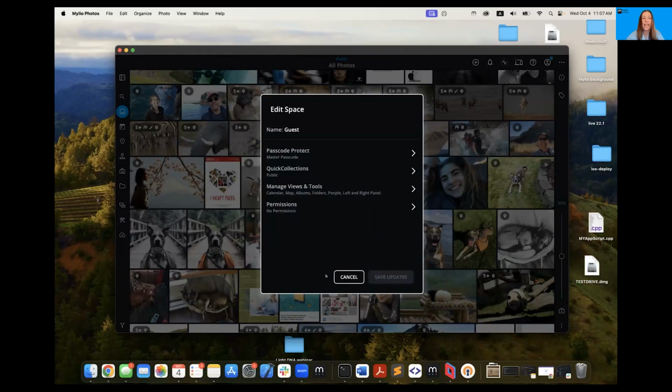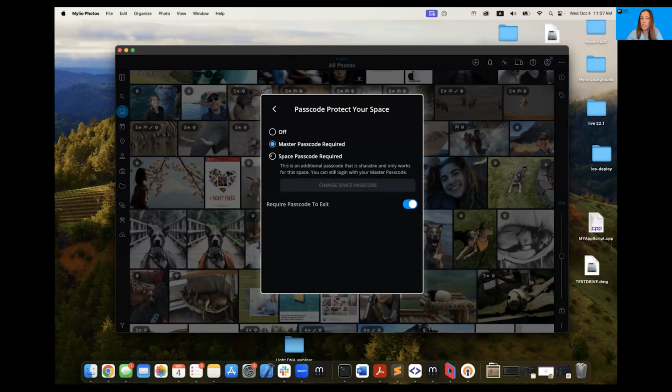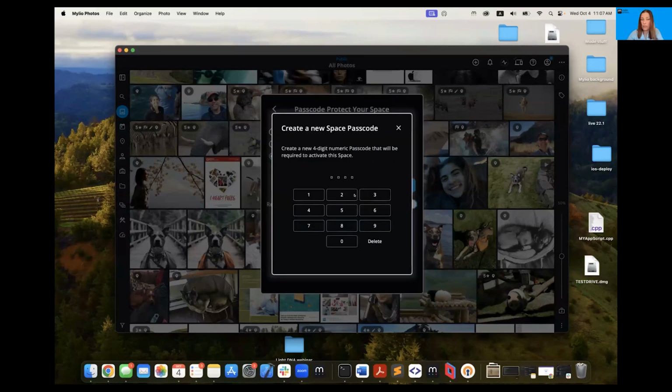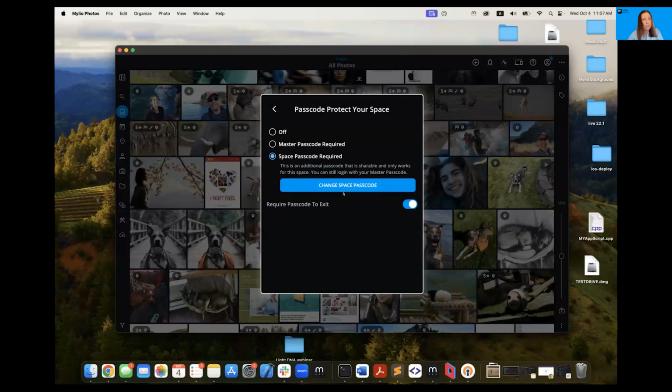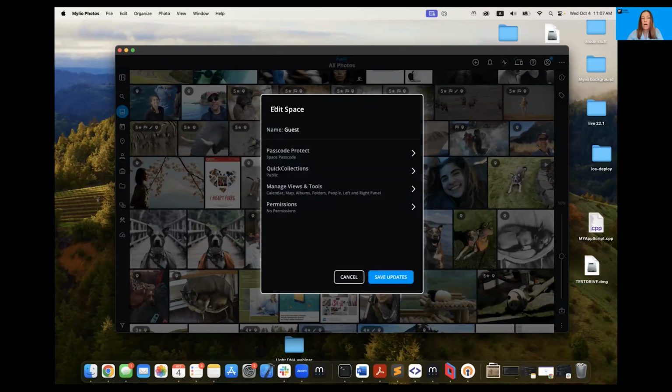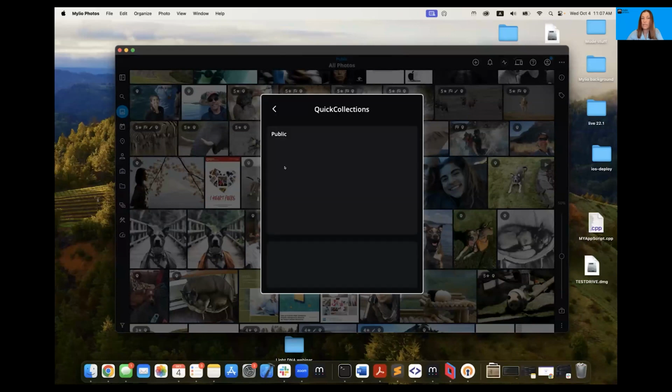So guest mode, guest space. The guest space is, by default, protected by a master passcode that we created in the beginning. It is protected for entering and exiting. You can also choose to create your own passcode specific to any space. So I can make a passcode that contains 4 twos, and this guest space will be protected by that passcode. By default, the guest user has access to all of the media in your library, except the ones that are marked private. So it's the same as the public space that I showed you previously.